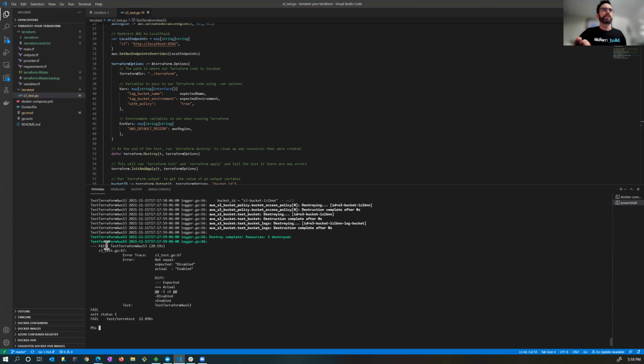So in this case, it failed the test, and it basically will tell you where exactly it failed and what it expected to be disabled, and it was actually enabled. So that's what a failure looks like.